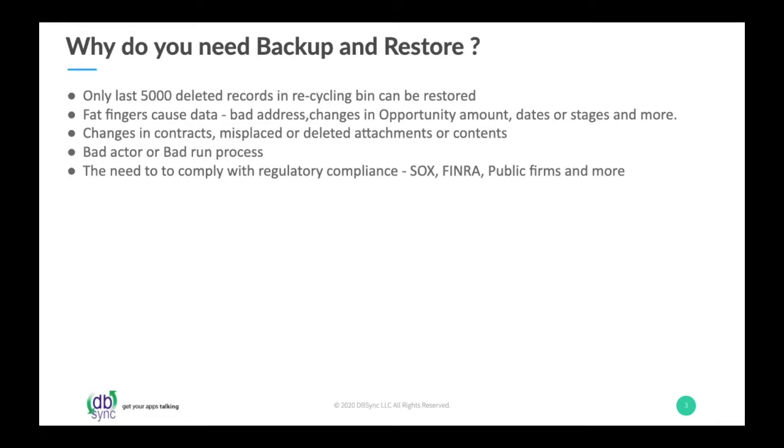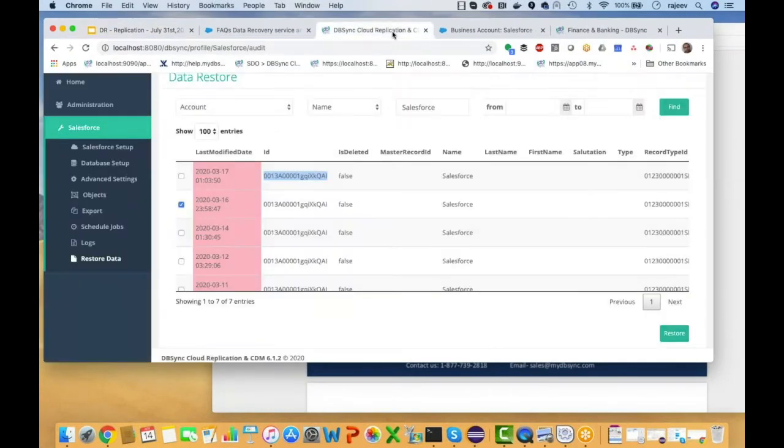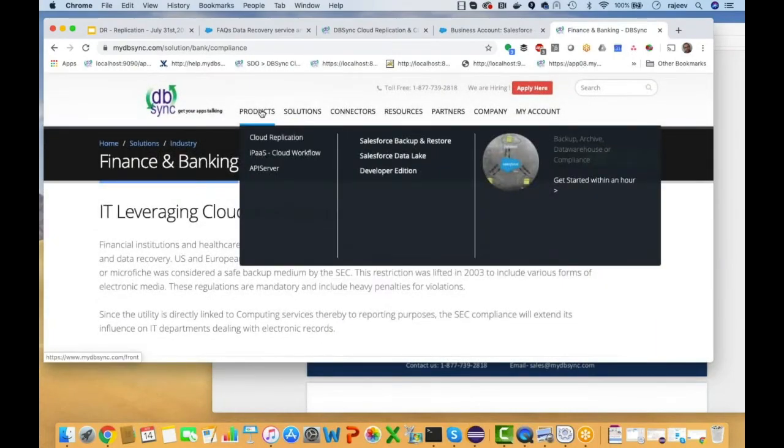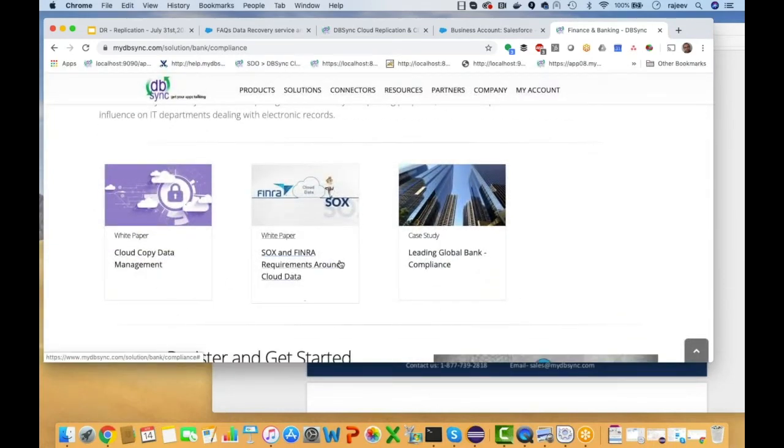Last and most important is regulatory compliance for firms in the space of finance, banking, and insurance, or any public firm. You are governed by SOX and FINRA requirements. We have a great article on our site. If you go to mydbsync.com, go to the solutions section and then finance and banking, we have some good articles on what the requirements are.